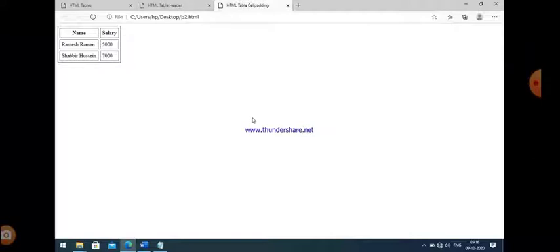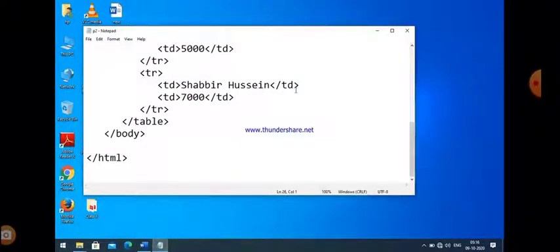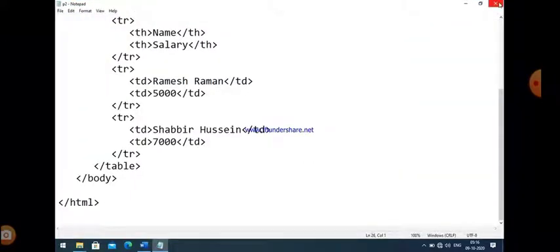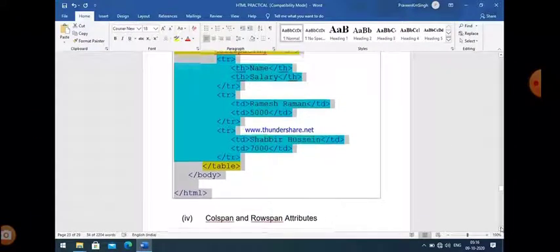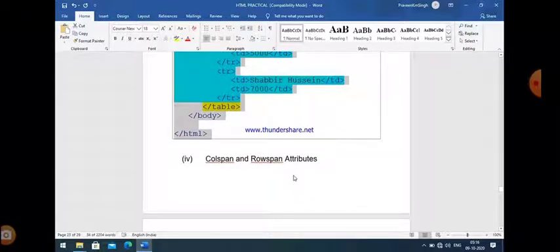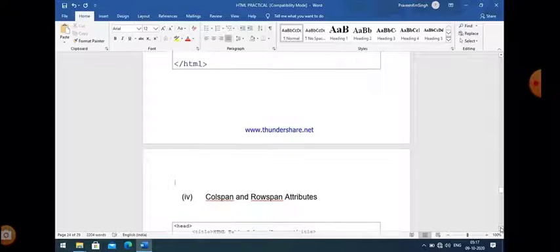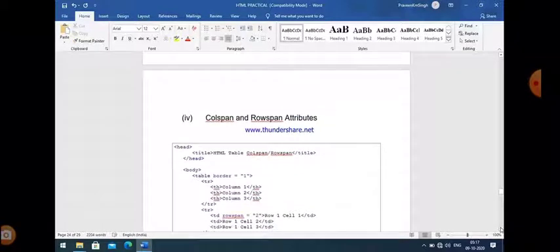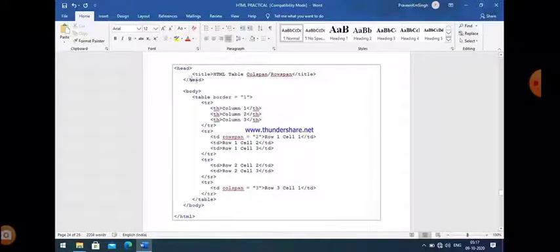Now you can easily see the output here. Let us take another program, part 4 of this program: col span and row span attributes. These attributes are also very important, and it is asked so many times in examinations what is the difference between col span and row span, and the practical applications are asked so many times in examinations. The output is given and you have to write the code for that table in which row span and col span attributes are used.